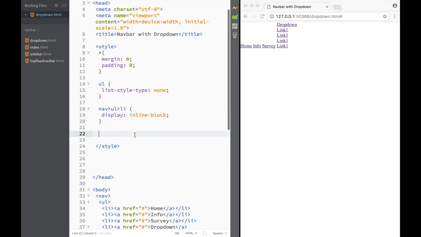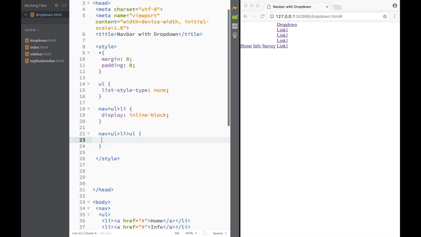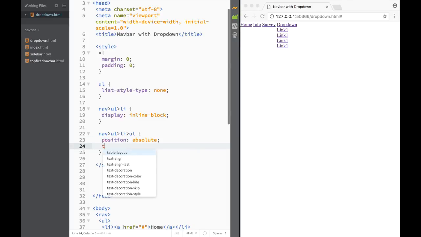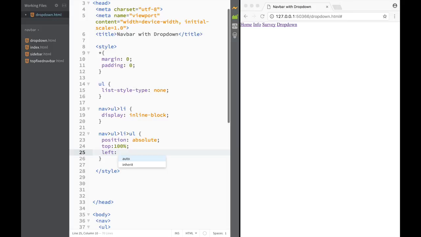So the way I would target that one, I would say nav, and then I would select ul li ul, and I would want to say position absolute, and then I would set the coordinates: top 100% and left 0.